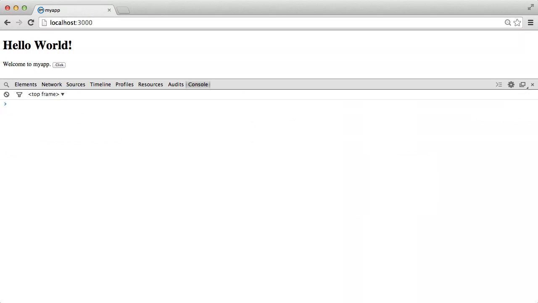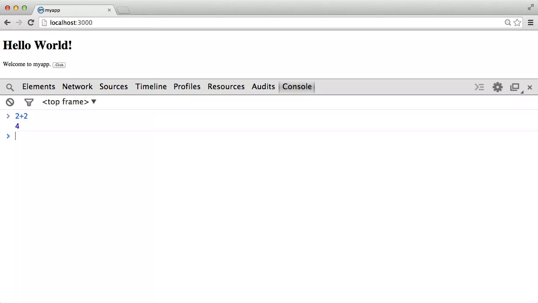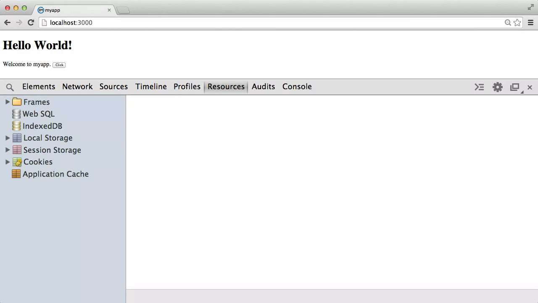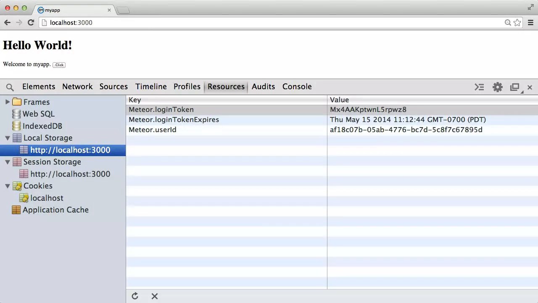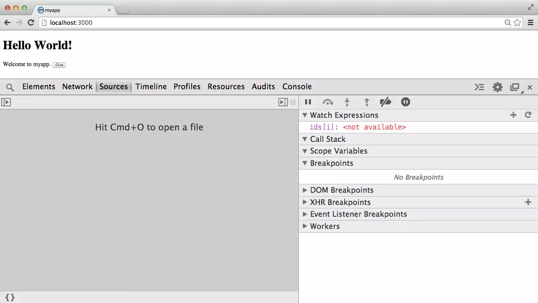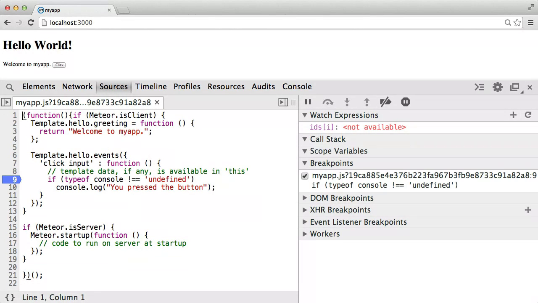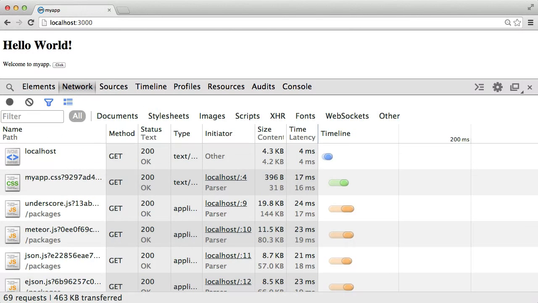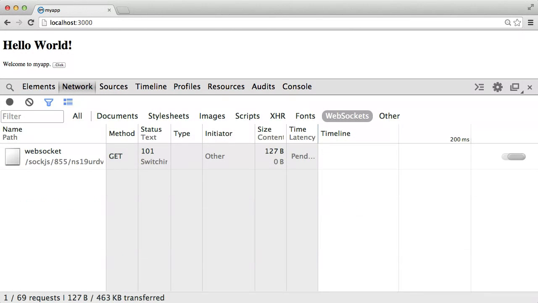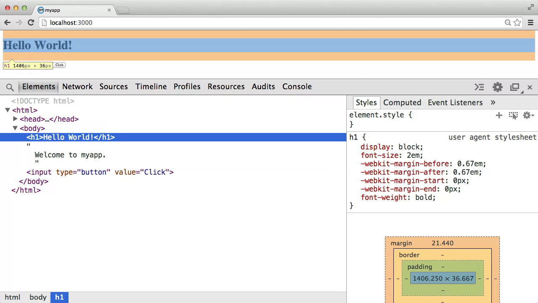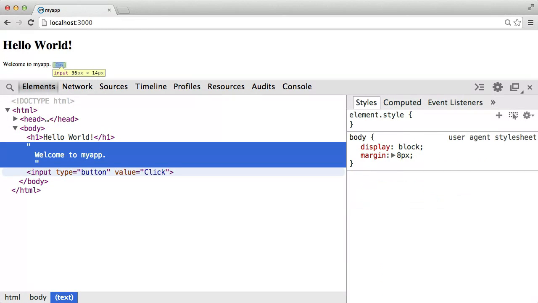In the JavaScript console, you can type regular JavaScript code, or you can inspect global application variables like Meteor. In the Resources tab, you can take a look at what's stored in local storage, session, and cookies. In the Sources tab, we can select specific client-side JavaScript files and set debug breakpoints. In the Network tab, we can inspect network traffic and even look at DDP messages sent over WebSockets. We'll be using this tool a lot. Finally, we can use the Elements tab to look at HTML and CSS in the DOM.